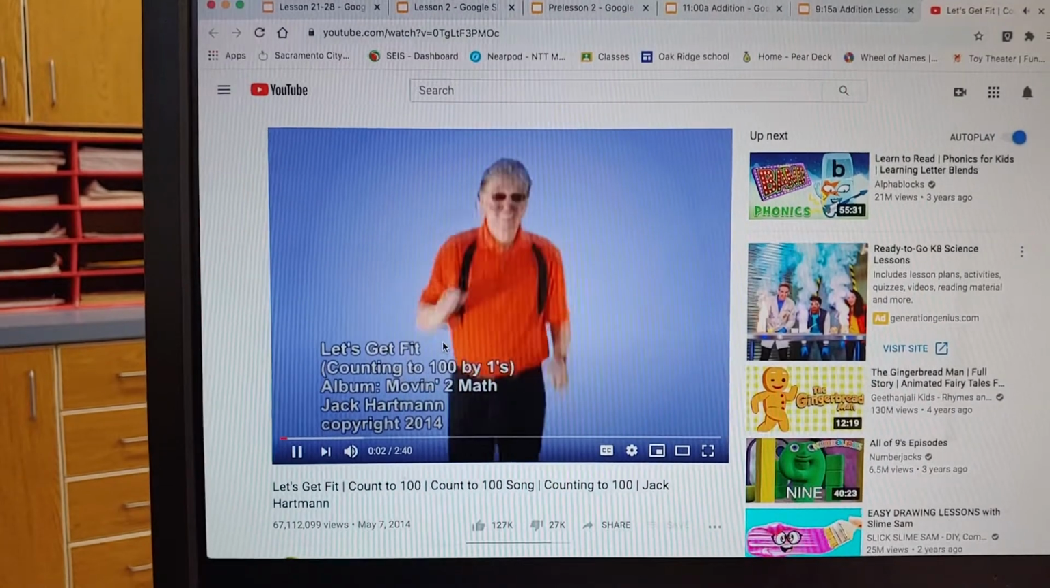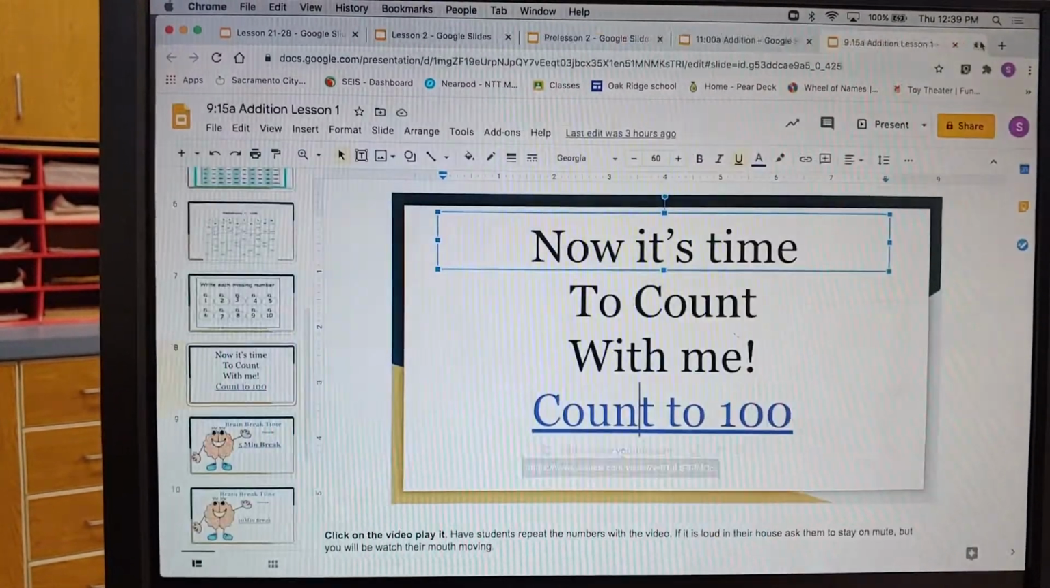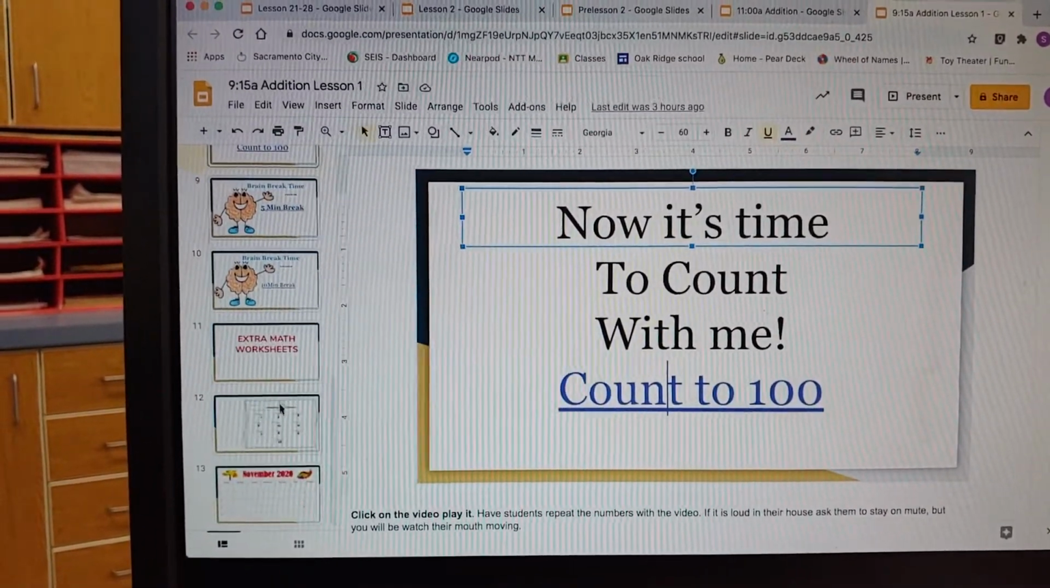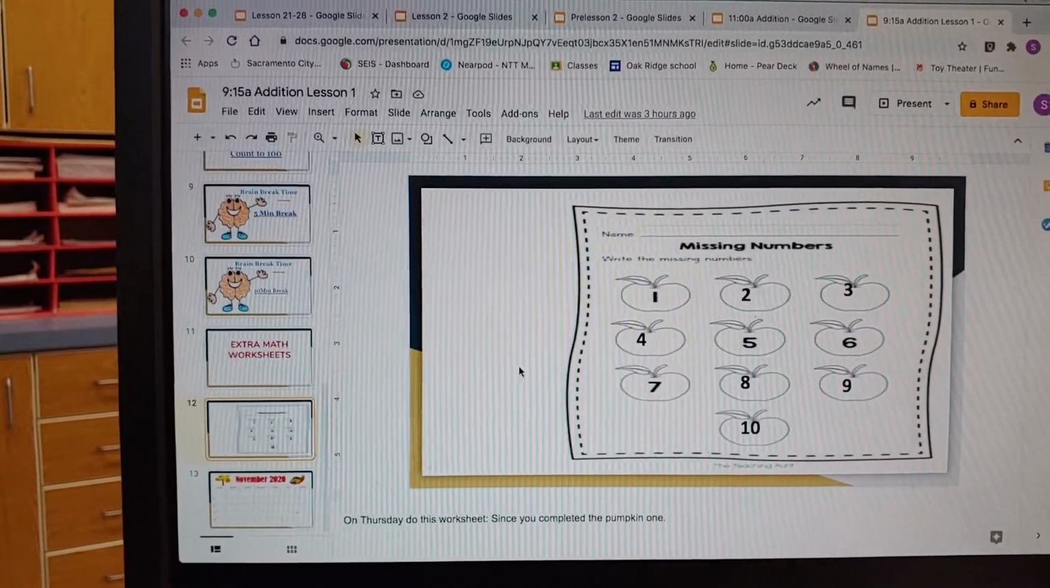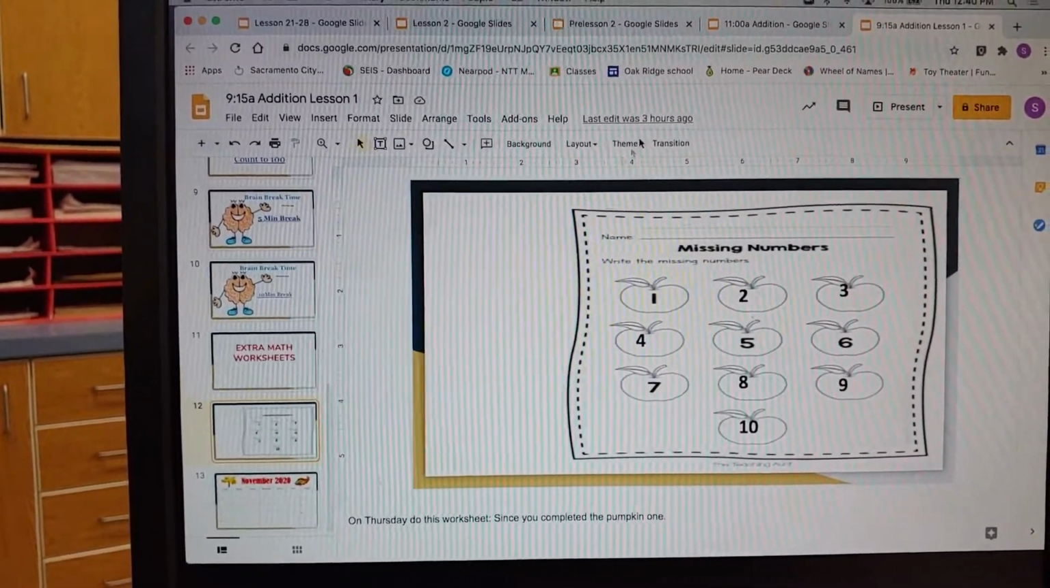If you are familiar with that song, you know what it is, so I'm not going to really play it for you. But we did that, and then we did this one where it's another version of counting to 10. So that is what I did with my first group.